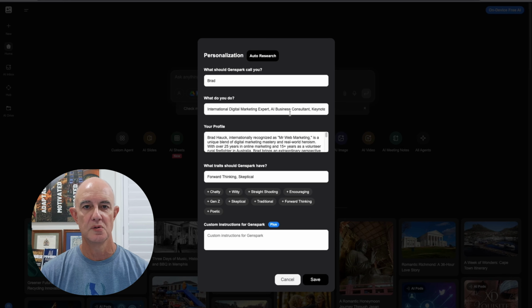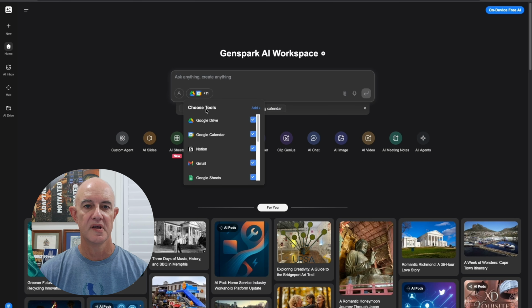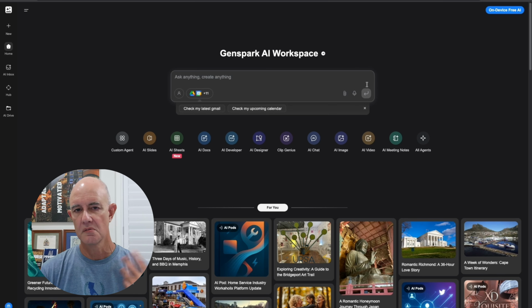So this is the Genspark workspace where you can come in here and you can click to personalize who you are and what you do and all the traits that you want for when they're researching. You can also link it up to Google Calendar, Google Drive, and a whole pile of other places so you can tap into things. There's a lot of stuff going on here, but I'm not really going to be covering that today.